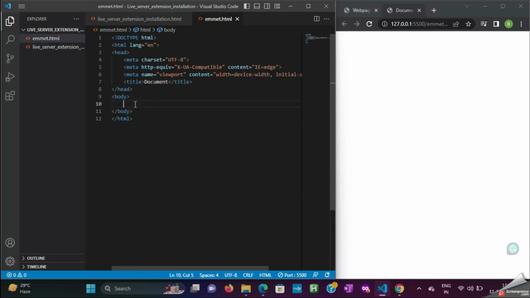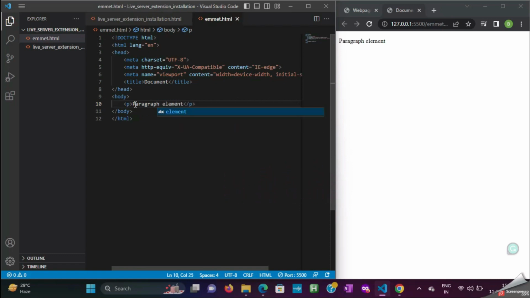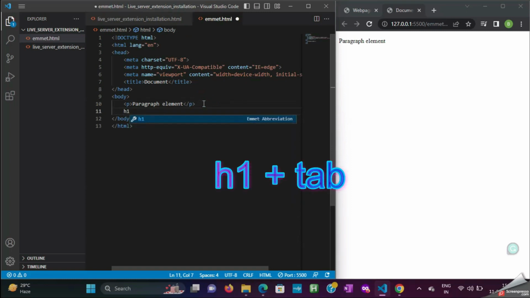In the body element, I'm trying to add a paragraph element. To get the structure easily, just type P and then press tab. This is the purpose of having Emmet. Let's try to add one more heading element. To get the heading element, just type H1 and then press tab.